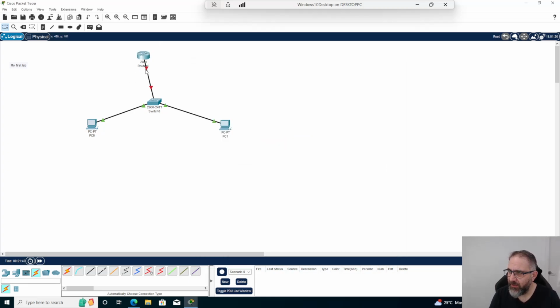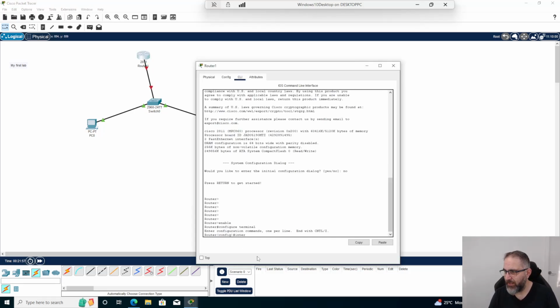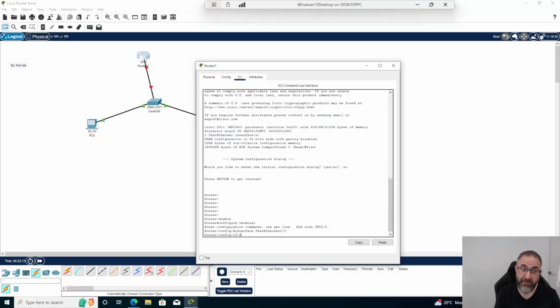Now I forgot where I put that. Yeah, so the Ethernet will be 0/0. See that 0/0 at the end there? I'll have to remember that because that's the interface that I'm going to be configuring. That's where it's connected, so that's the port. Interface FastEthernet 0/0. I'm now going to configure that interface.